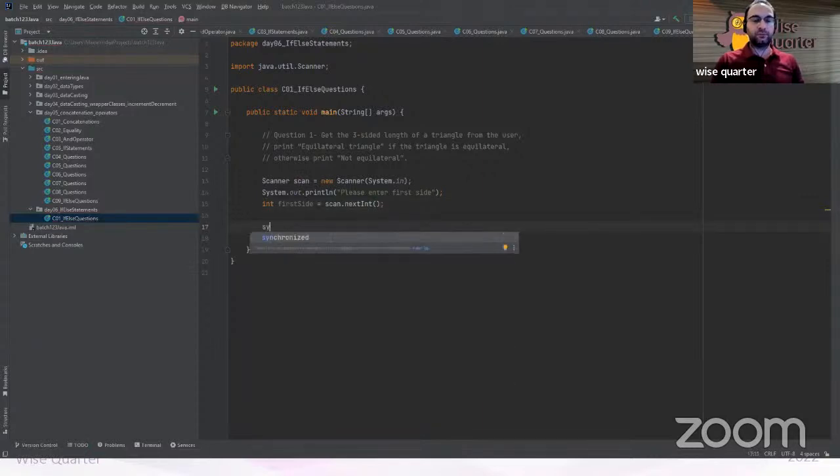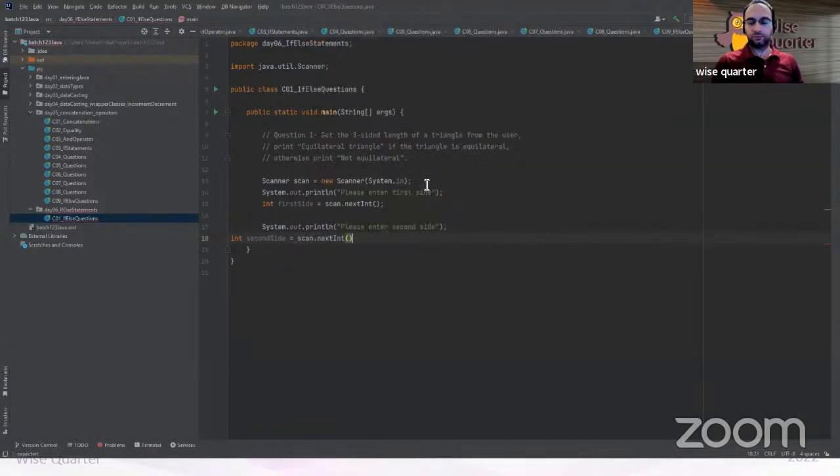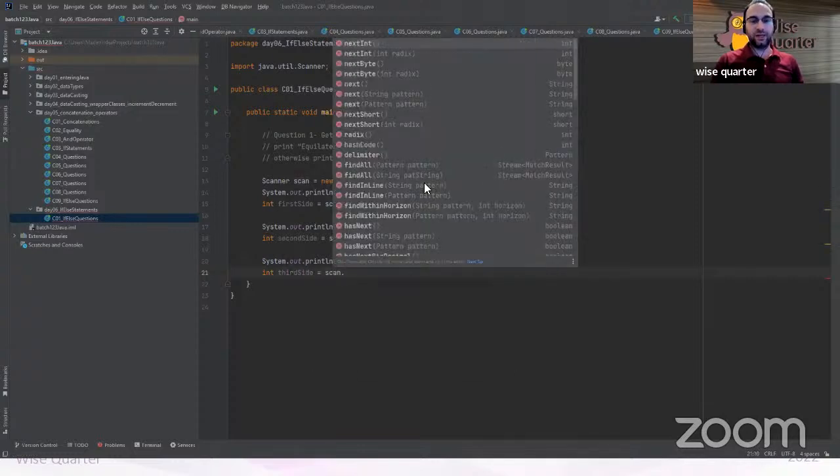Another one, System.out.println. Let's inform user that we are asking for the second length. Please enter second length or side. Integer second side equals scan.nextInt. Third one, it is very similar. So please enter third side integer. It's very hard. Third side equals scan.nextInt.